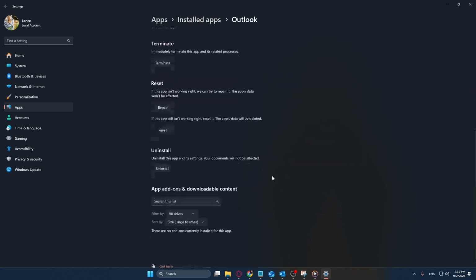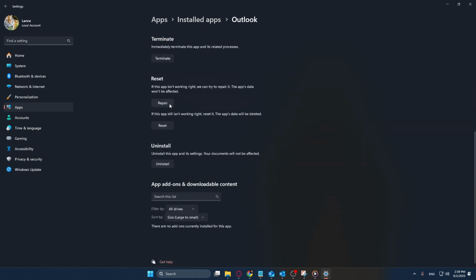First, let's try to resolve the issue by clicking on repair. This feature will attempt to fix any issues with Outlook without affecting your data. It's a gentle approach and often resolves minor issues.